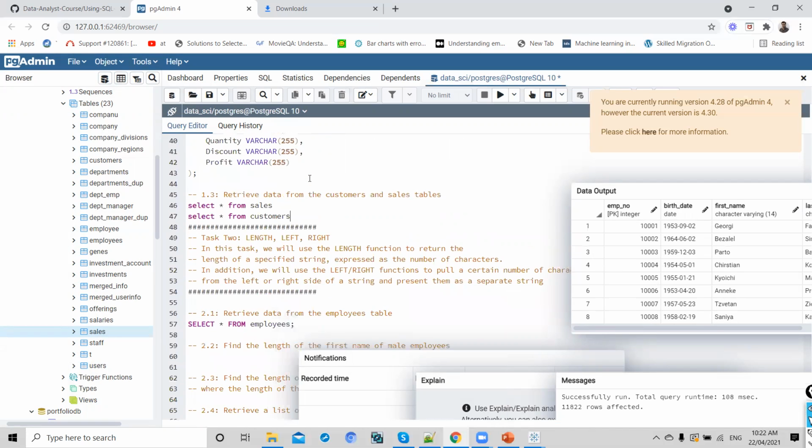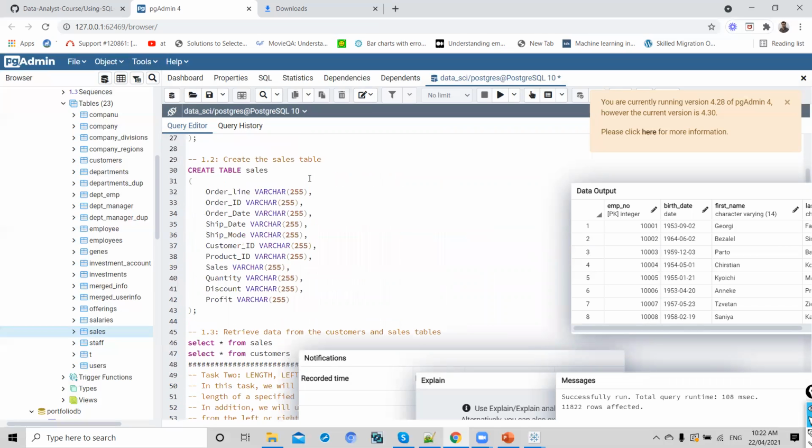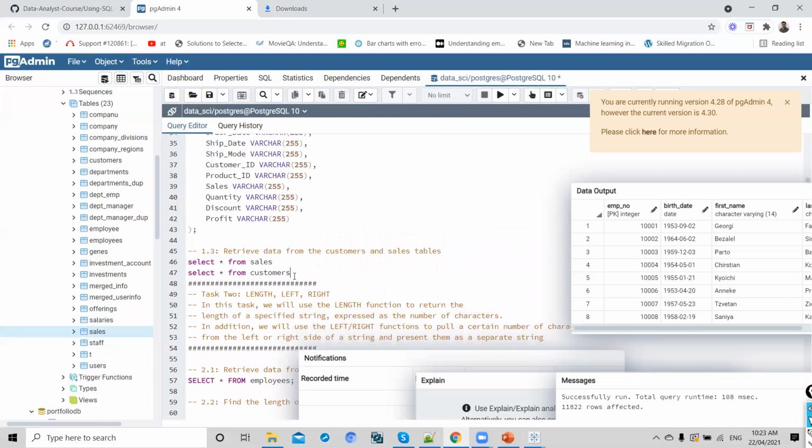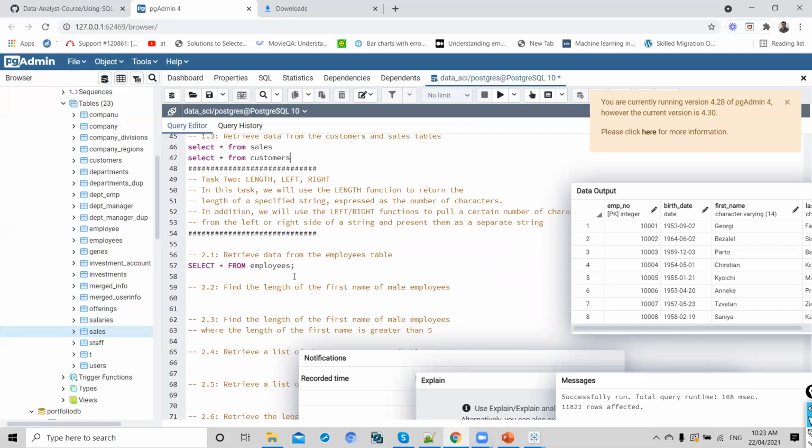So your first task is done. You created a table, you imported your table. Okay, so you created two tables, customers and sales, and you were able to import them. Okay, so the second task is, we have another file here.